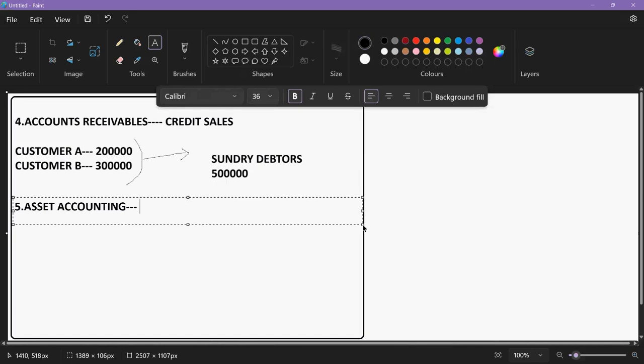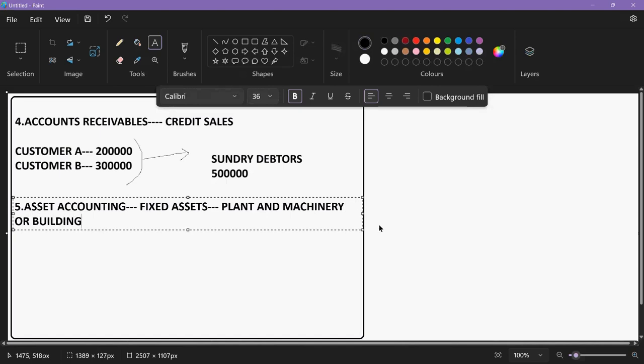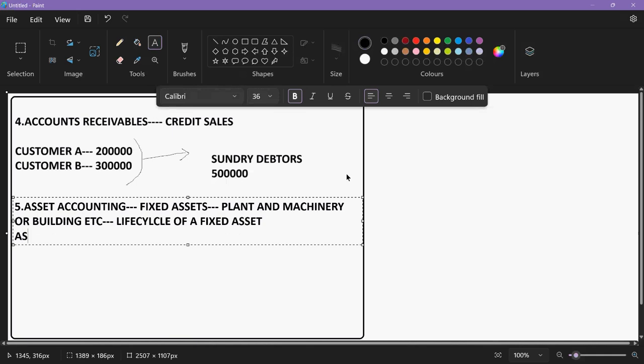So when I say asset accounting, the focus will be on the fixed assets. Items like plant and machinery, or let's say something like my buildings, etc. So what we're trying to do here, we'll be understanding about the life cycle of a fixed asset. So when I say life cycle, the life cycle of any asset starts with asset purchase.